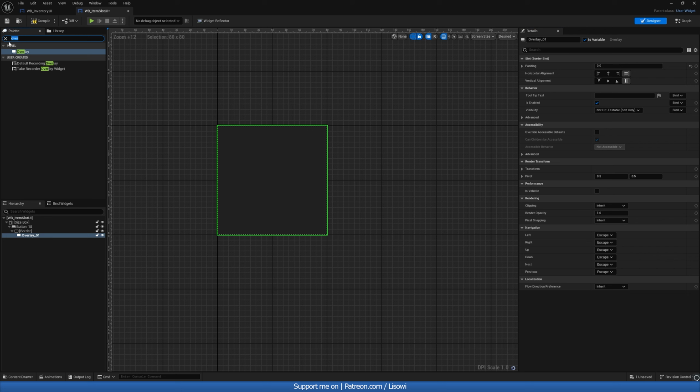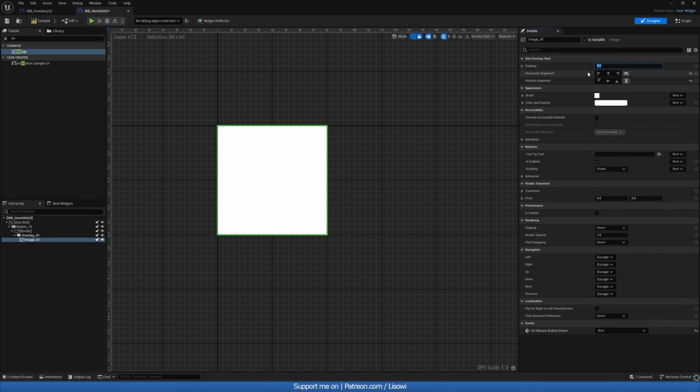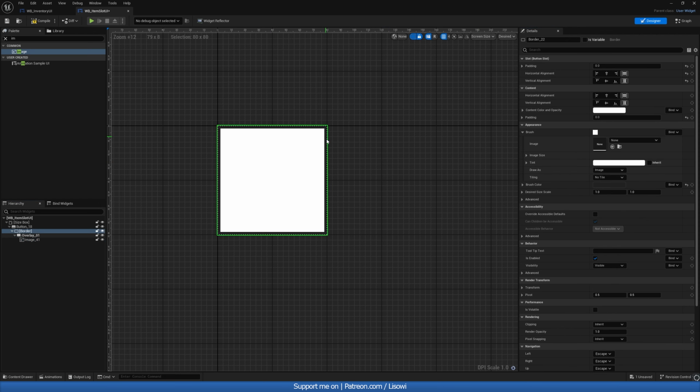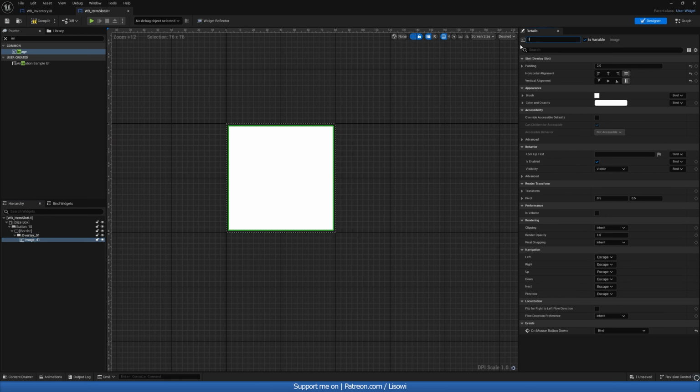So our images, I mean. So image goes there. And we'll make this fill horizontally, fill vertically. Padding, we can do 2 to give us that nice little border around the edges. Let's also name this img underscore item icon.